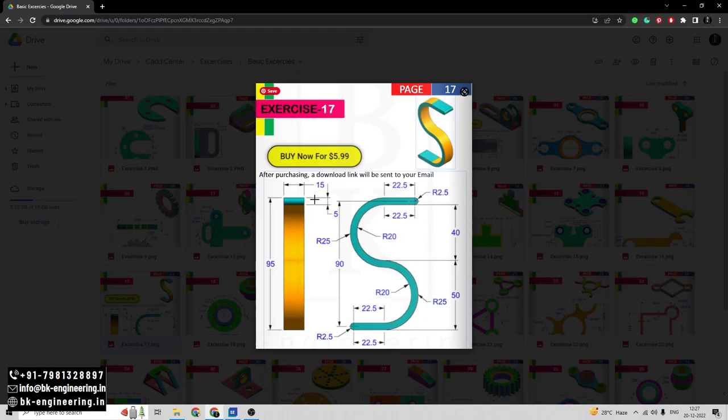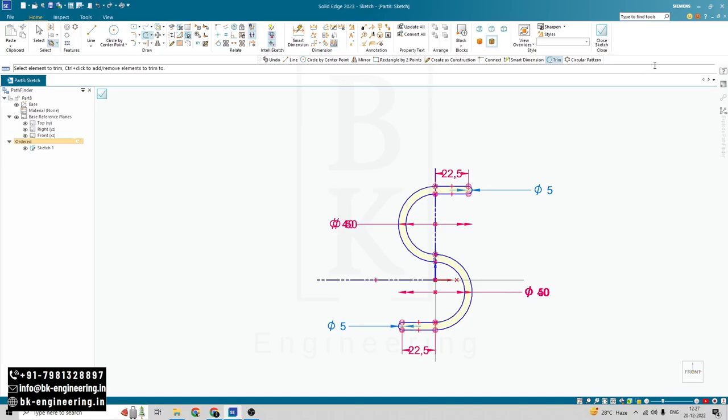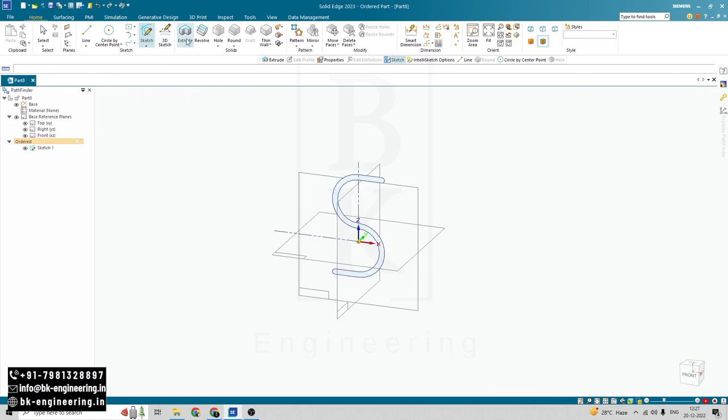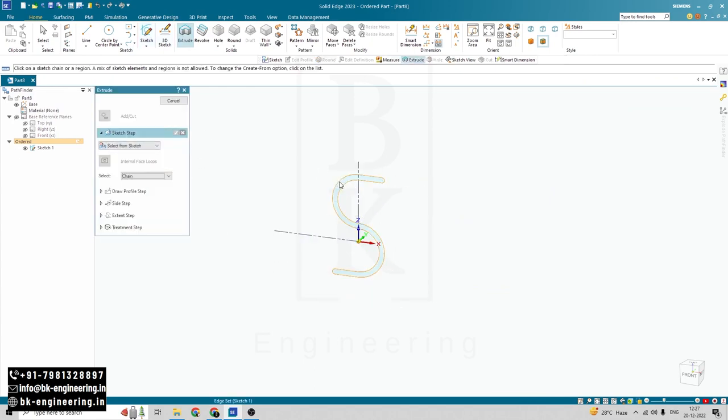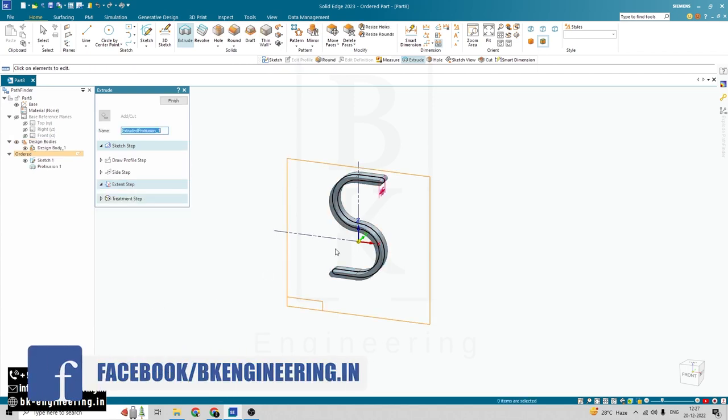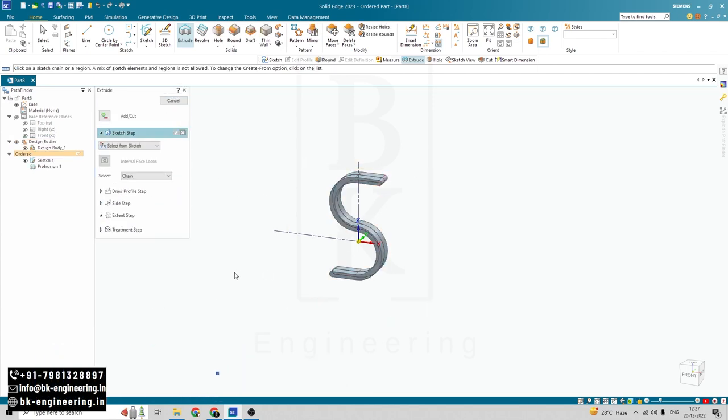Now we have to extrude it by 15 mm. Click on close sketch here, click on extrude, select the sketch, click on tick mark, extent. I am keeping the symmetric extent of 15 mm. That's it. Click on finish.